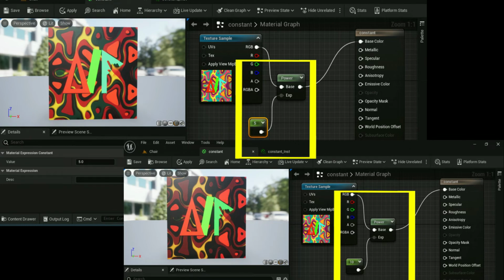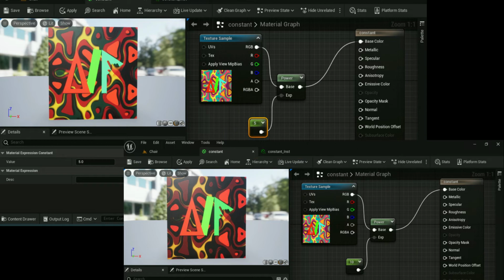It raises the base value to the power of the exponent and outputs the result. In other words, it returns base multiplied by itself exponent times. Example usage: if the colors you pass to power are in 0, 1, power can behave as a sort of contrast adjustment, where very bright values are dimmed slightly, but darker values are decreased drastically.